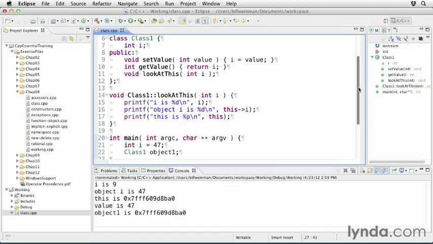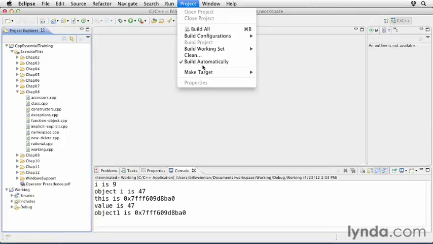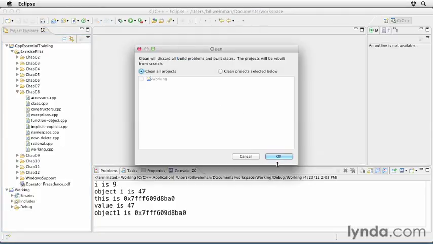So the this pointer is very useful in some circumstances. For example, when overloading an assignment operator, you'll want to return a reference to the current object so that your assignments can be chained. We'll see some examples of this later in this chapter. For now, let's delete the working file and run clean to get set up for the next lesson.